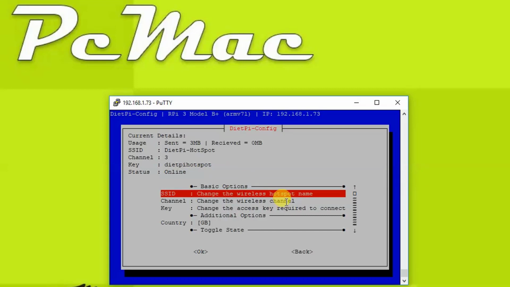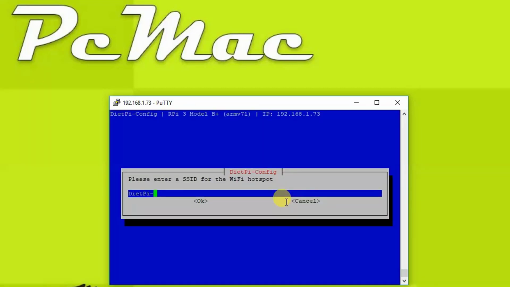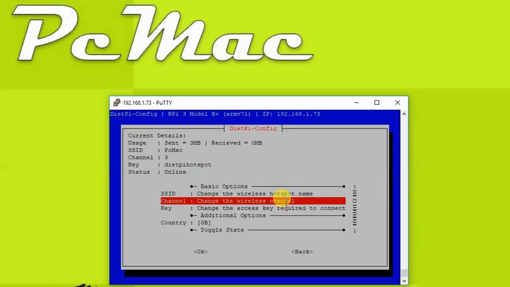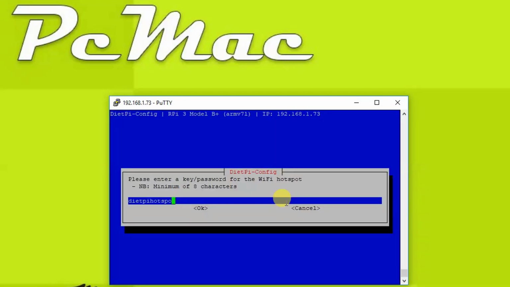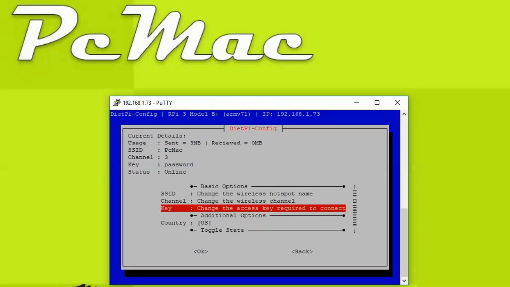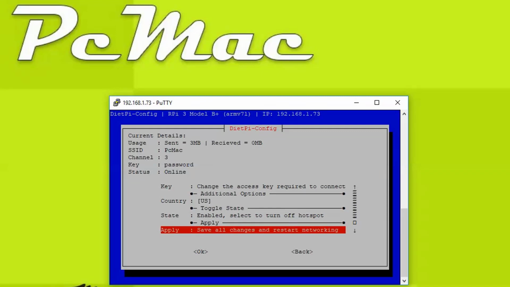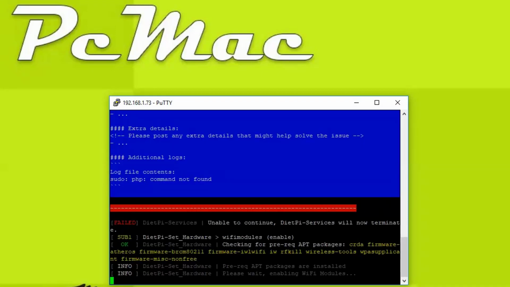We need to change the SSID. Let's go ahead and change it to PC Mac. Press OK. And then leave the channel as it is. Then go to the key and type a key of your choice. Let's type password. Press OK. Now we need to go down and select apply, save all changes and restart networking. Then press OK. It will be done in a moment.